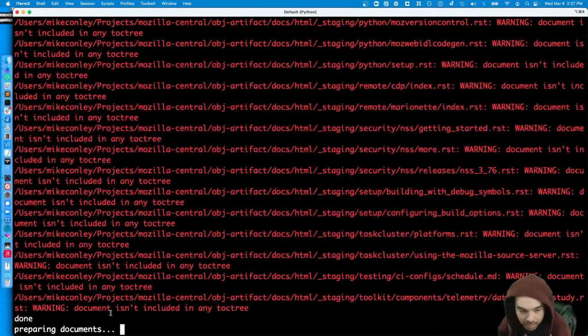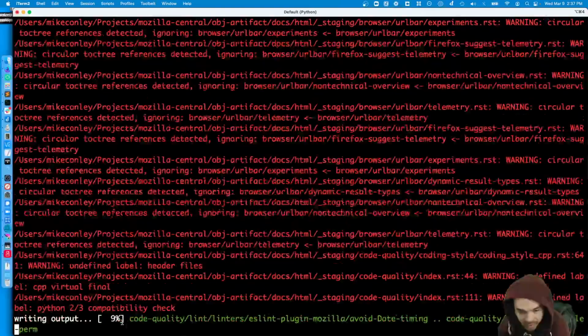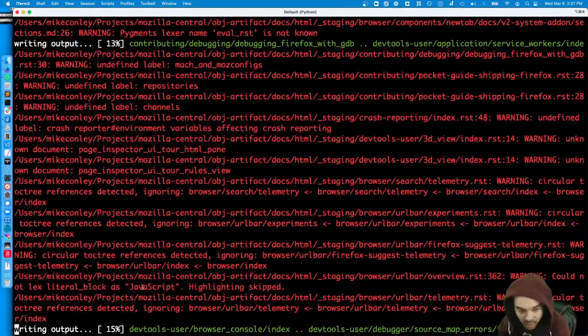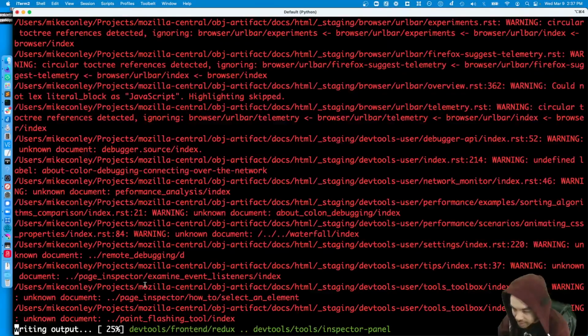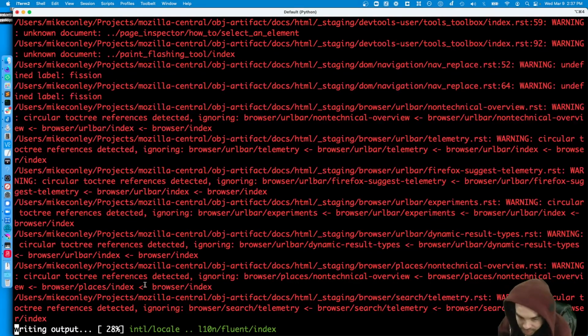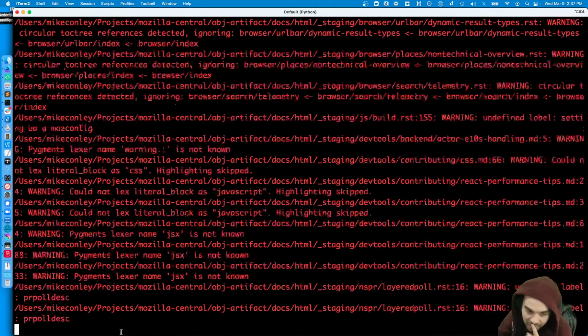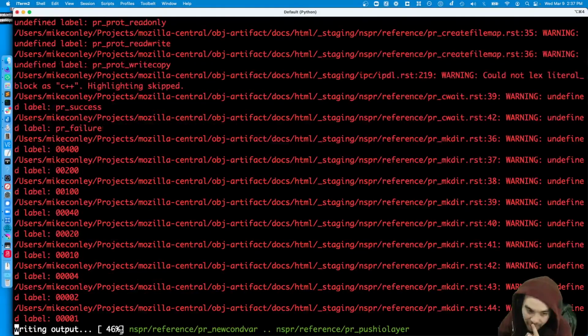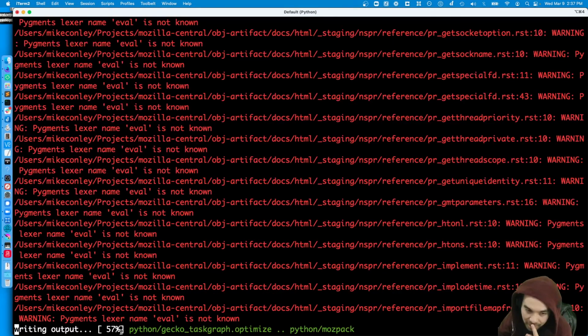Okay, looks like the... Oh, come on. Serious? Is this normally what it takes to build all the documentation? This is wild. I just want one progress bar. Tell me when it's done. Okay. Getting up there.